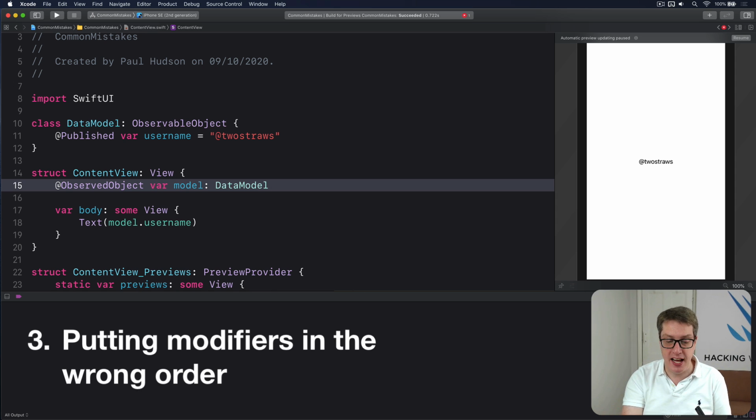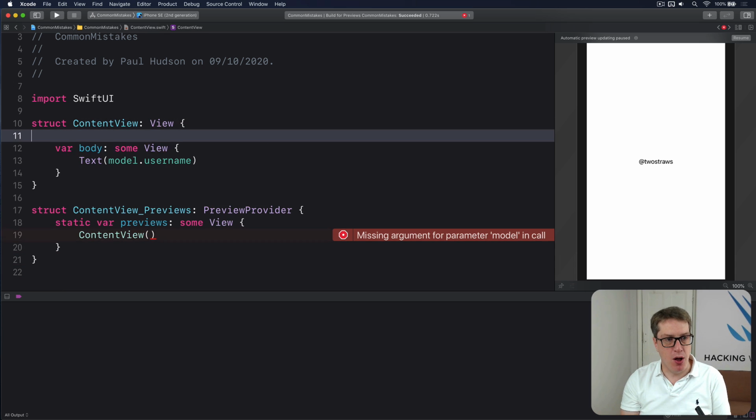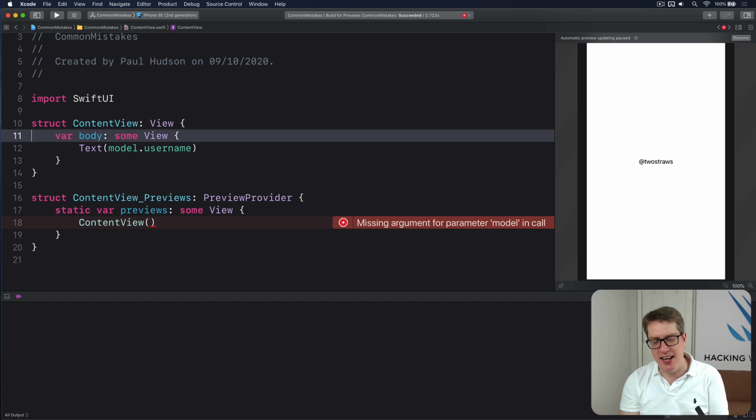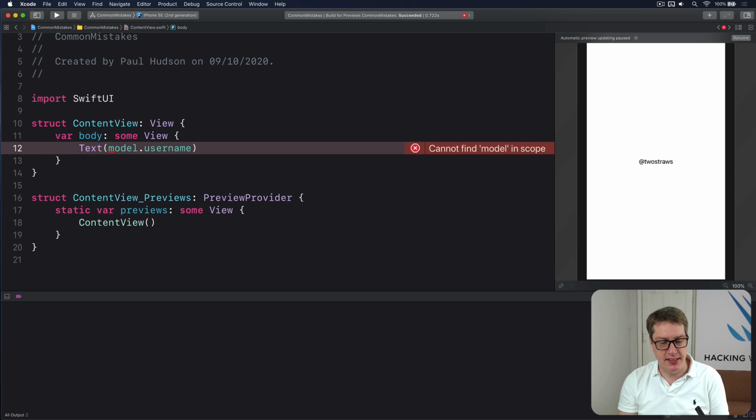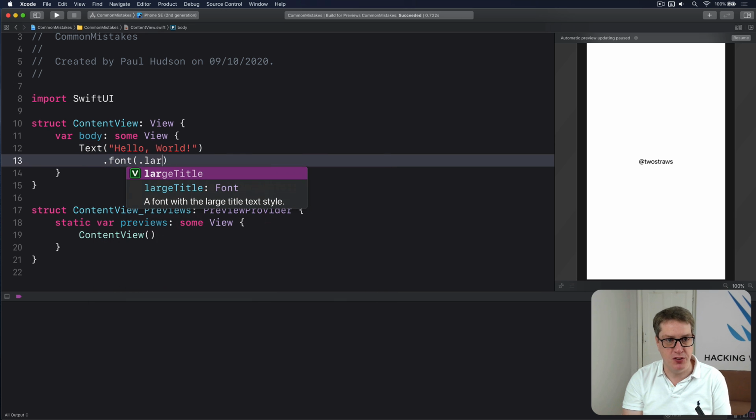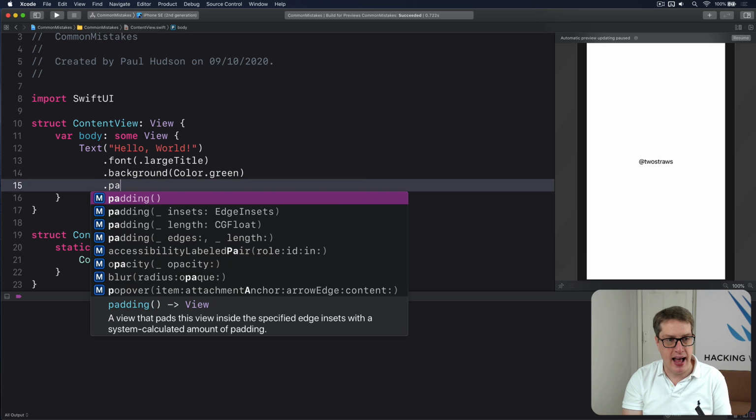The third mistake, folks, is putting modifiers in the wrong order. Let's clear up our code just slightly. This is a problem that will cause your layouts to look wrong, but might also cause them to behave poorly too. If you've really got your gestures in the wrong order, for example, who knows what will happen. And we can say the canonical example of this is Text("Hello World") with a nice large font so you can see what I'm doing, and a background color. I'll do green and some padding.